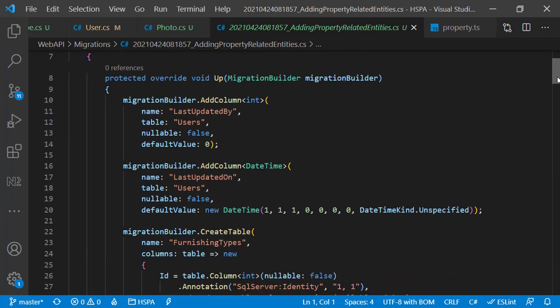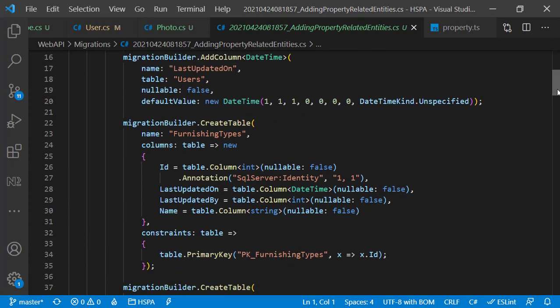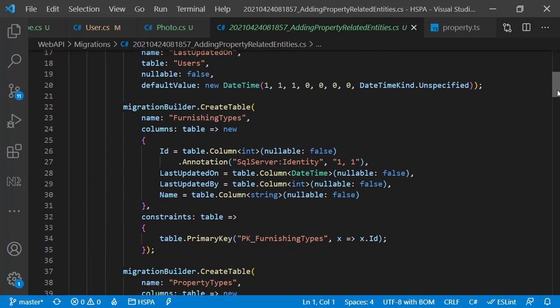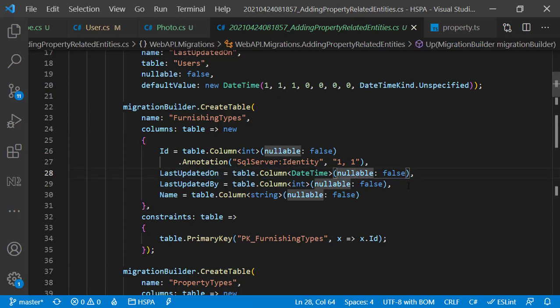Let's review the migration to check if everything is correctly being created in our database or not. So the new columns LastUpdatedBy and LastUpdatedOn are being added in the User table, but the order is not as we have defined in our base class. LastUpdatedOn should be created first, but migration is adding the LastUpdatedBy field first. It is creating FurnishingTypes, and again I am a little bit concerned about the order of columns. I would like to put these LastUpdated fields as the last columns of the table.